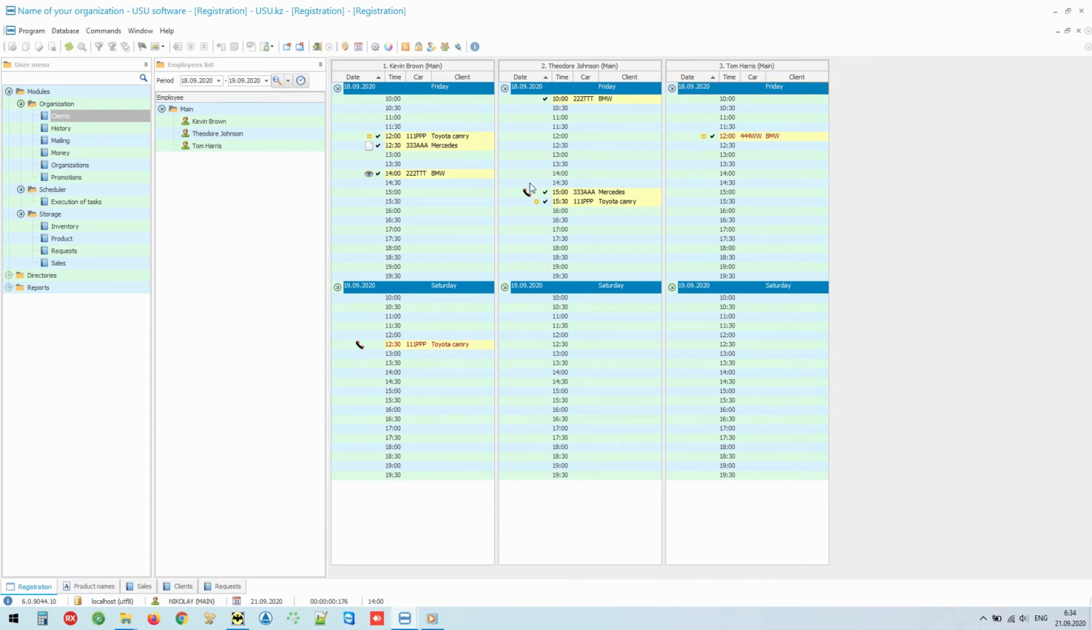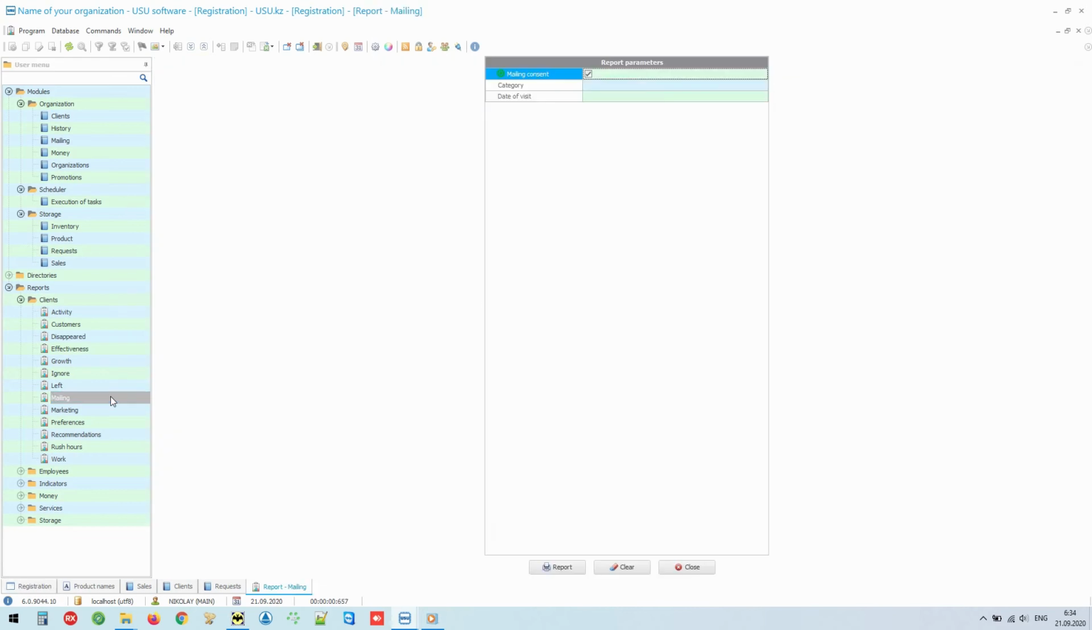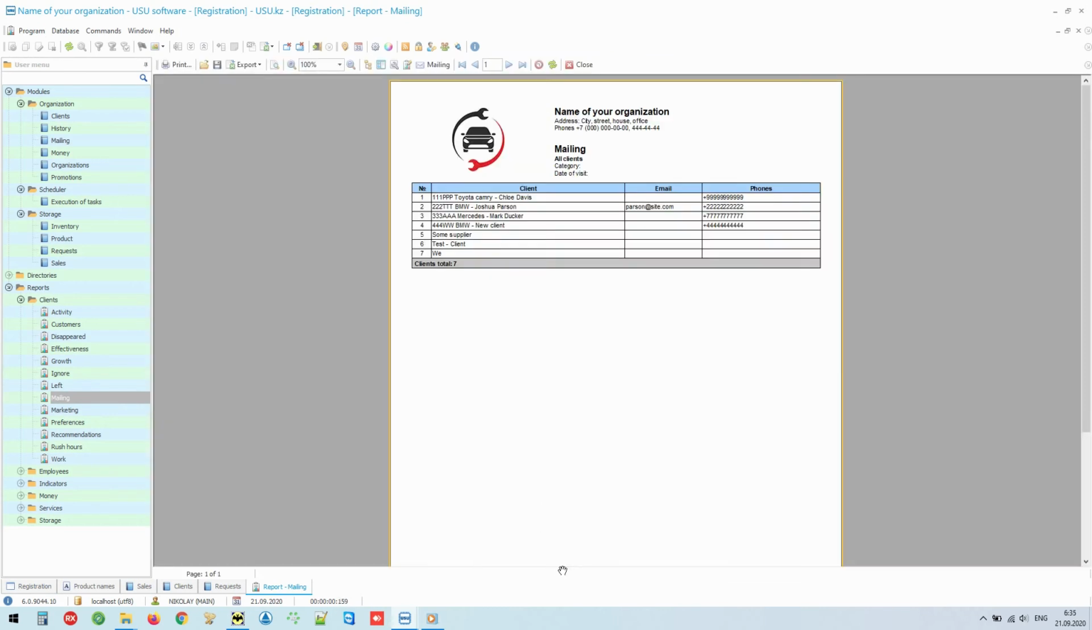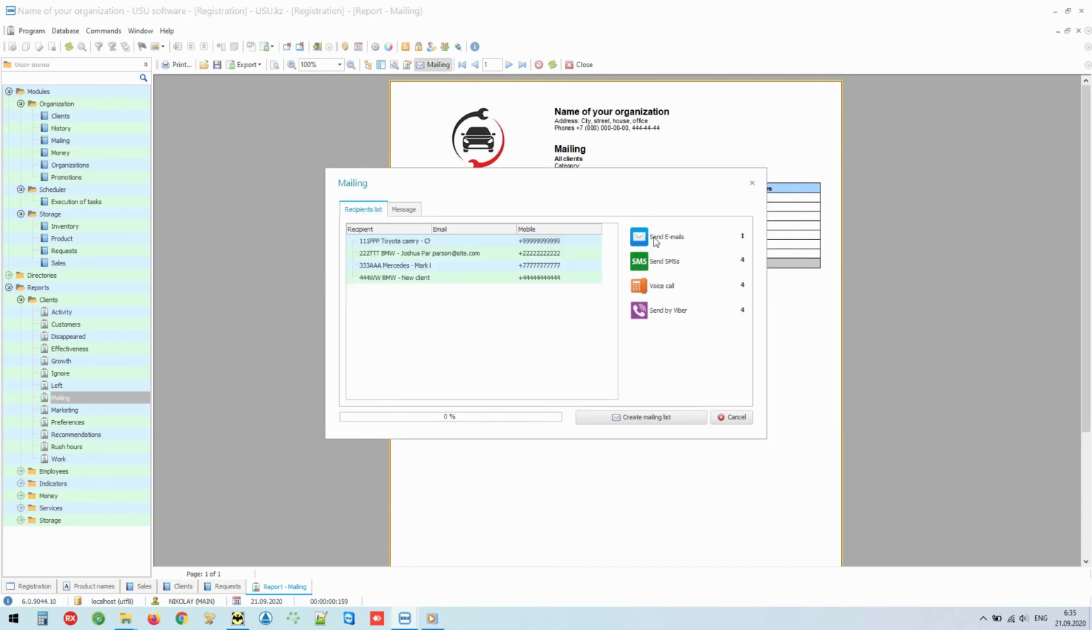Most car services prefer to call the clients to confirm the appointment, and thus avoid losses of profit. A special report gives you a list of clients that need to be contacted. This report is called notification. With it, you can either call the clients manually or send mass notifications automatically. At your disposal, there are 4 types of modern notifications: email, SMS, Viber, voice call.